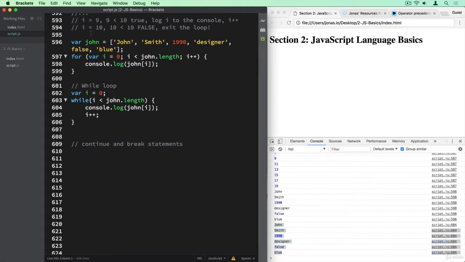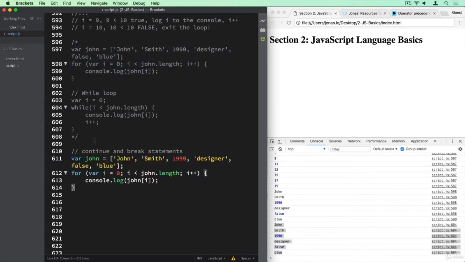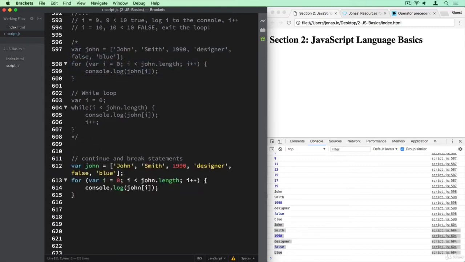Now let's actually get rid of these here. Not really get rid, but I'm just going to comment them out so that they're not getting in my way for the next part. All right, so let's copy this here so that I can now show you the continue and the break statements.